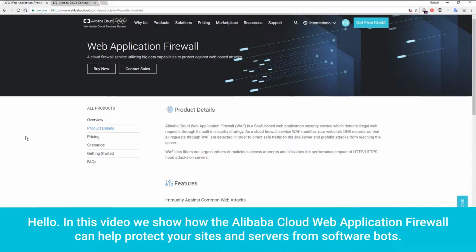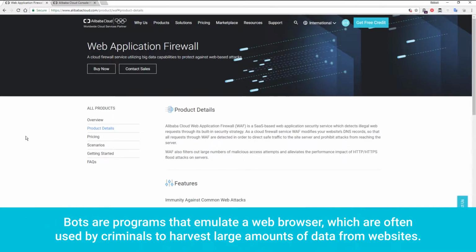Hello. In this video, we show how the Alibaba Cloud Web Application Firewall can help protect your sites and servers from software bots. Bots are programs that emulate a web browser, which are often used by criminals to harvest large amounts of data from websites.